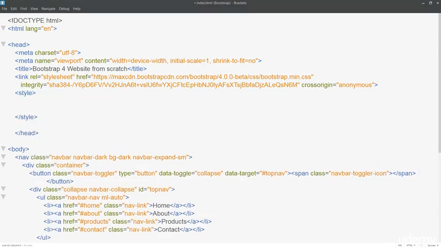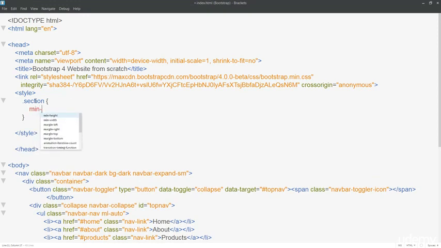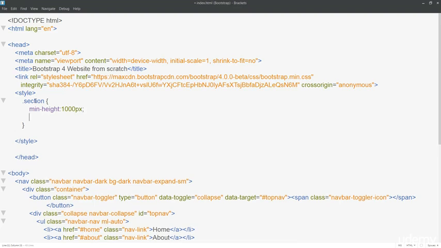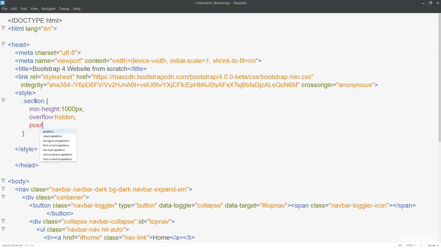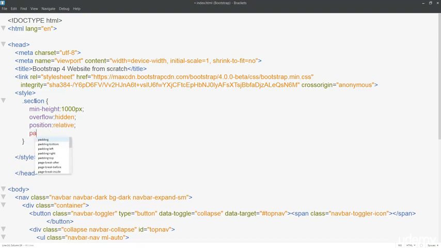And then within the style tag, I'm going to add some values here for section. The reason I'm doing this is because I want the sections to be a minimum height of 1,000 pixels. So I want it to be really large sections. I want the overflow to be hidden. And we can also position relative as well. And let's add some padding as well at this point. So let's do 80 pixels. And this is just regular CSS. This is not Bootstrap. It's just regular CSS.